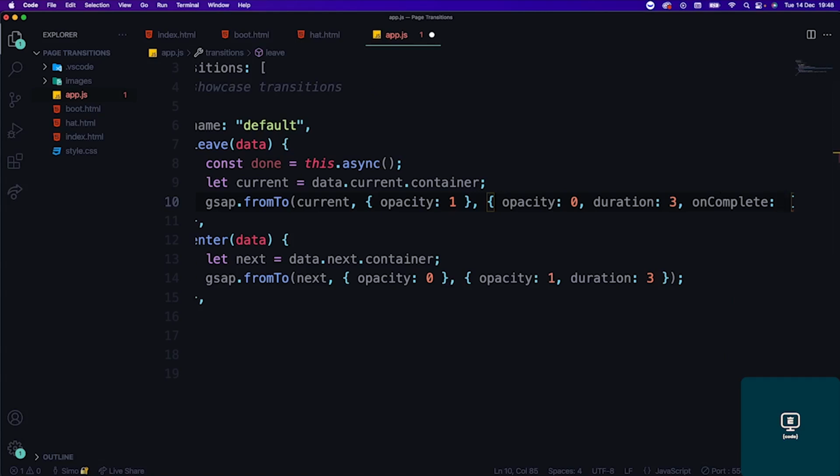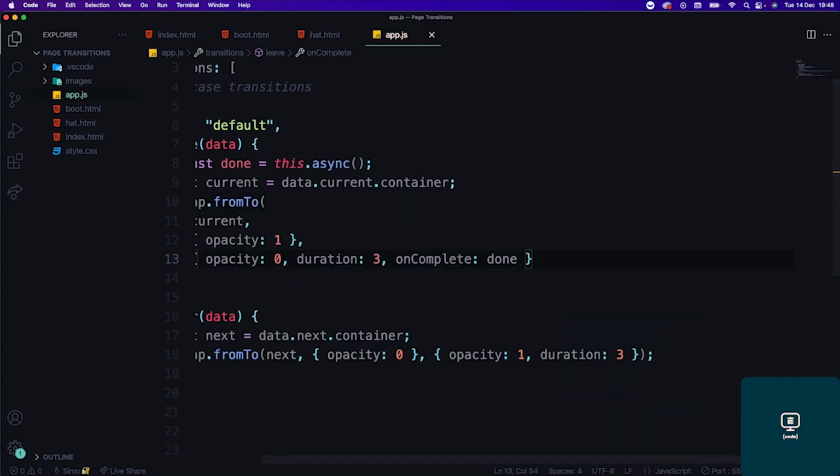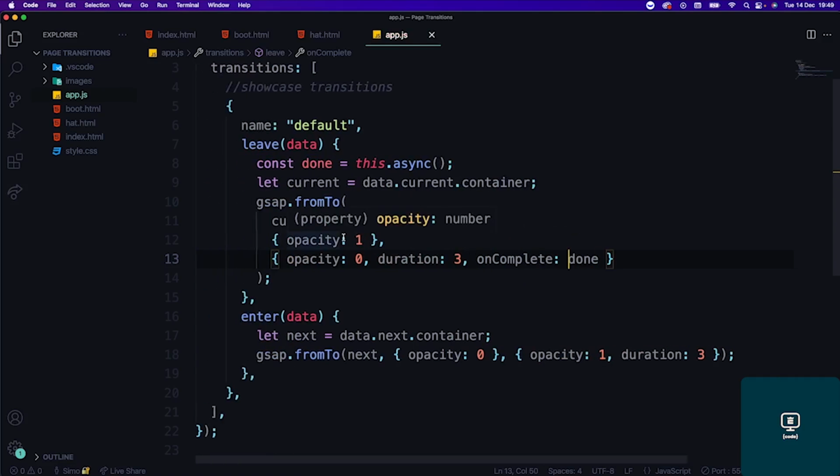So let me make sure I get this correctly. Done. And you can do any other thing in here. So this is essentially just a function. You can run an arrow function in here. So you're going to see that maybe you want to run another GSAP when this finishes, or maybe you want to run specific code. Just add an arrow function here and curly brackets, and you can run any custom code you want when this animation finishes. In this case, I just want to run done.